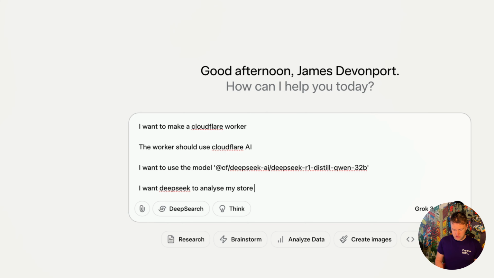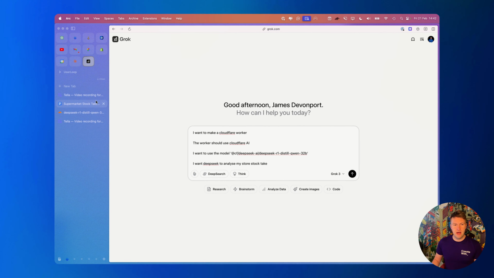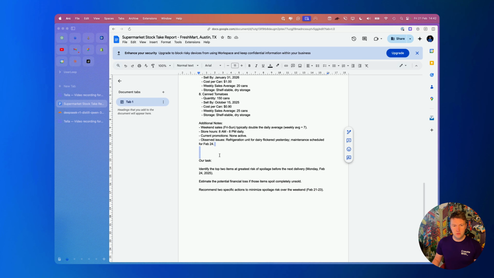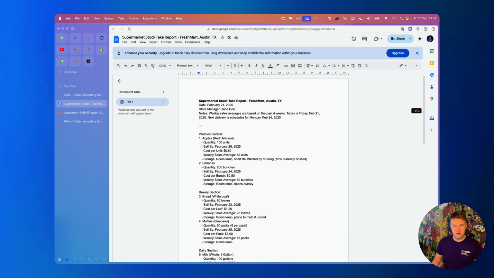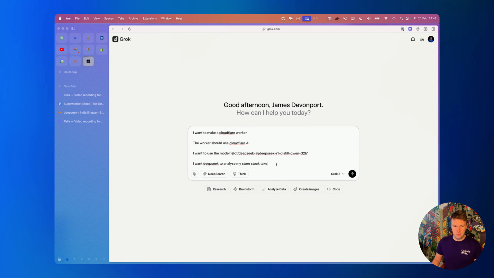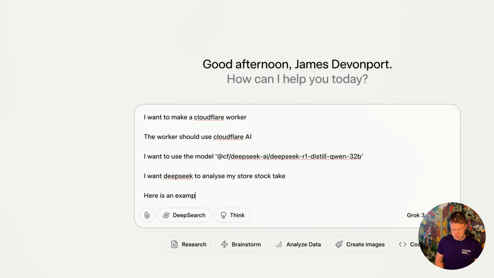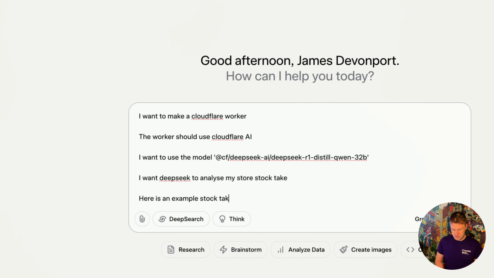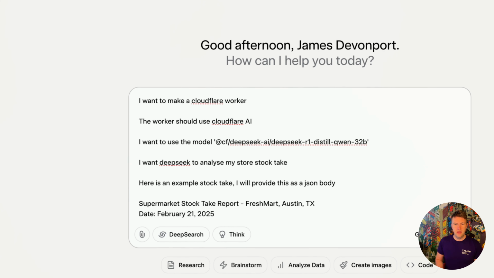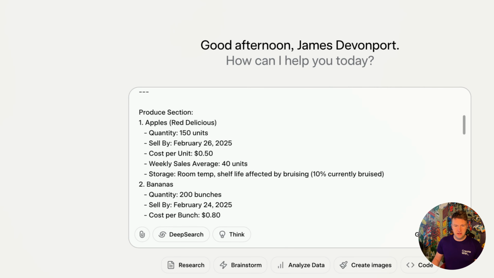store stock take. And then I'm actually just going to go and grab, first of all, an example of the stock take, just to give it the full context. So here we go. Here is an example stock take. I will provide this as a JSON body. And then I've just pasted in our stock take.